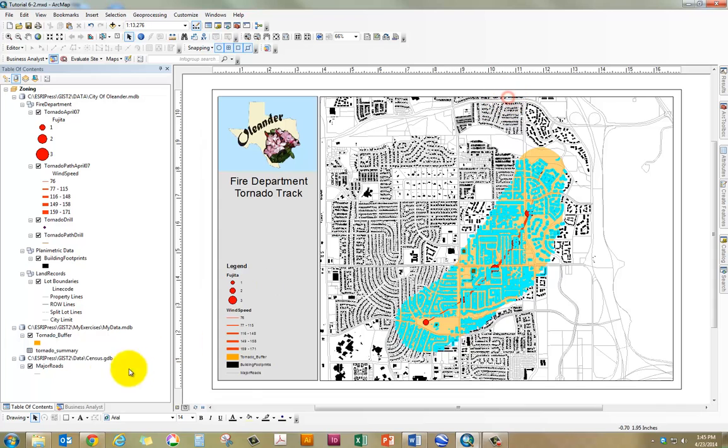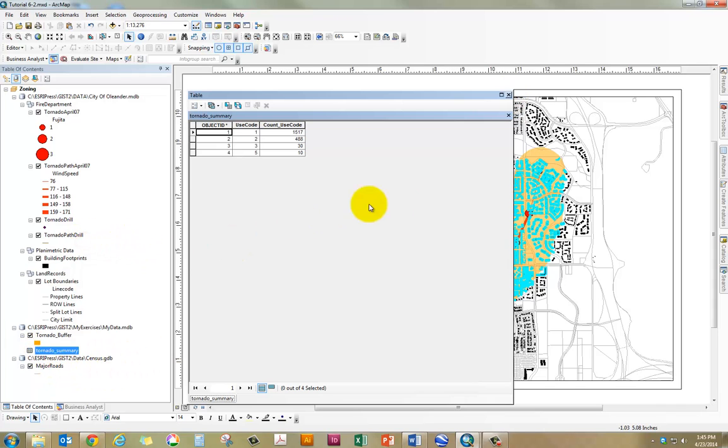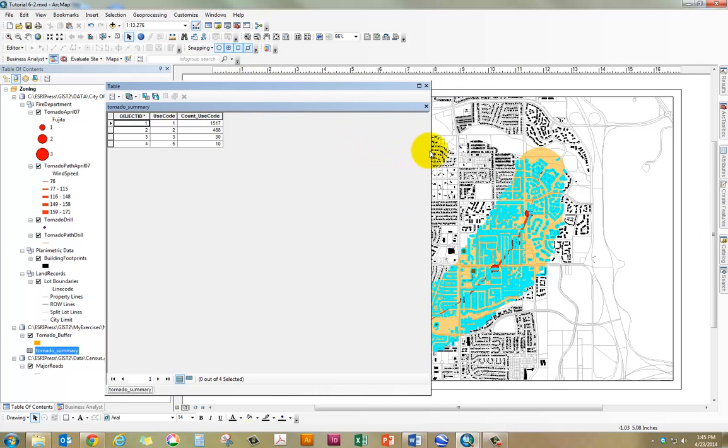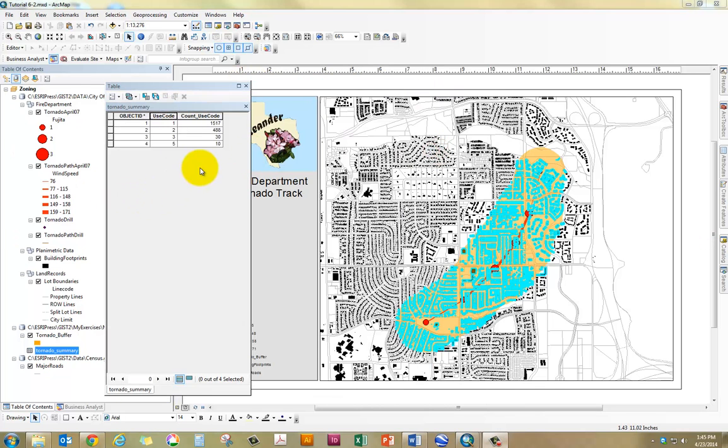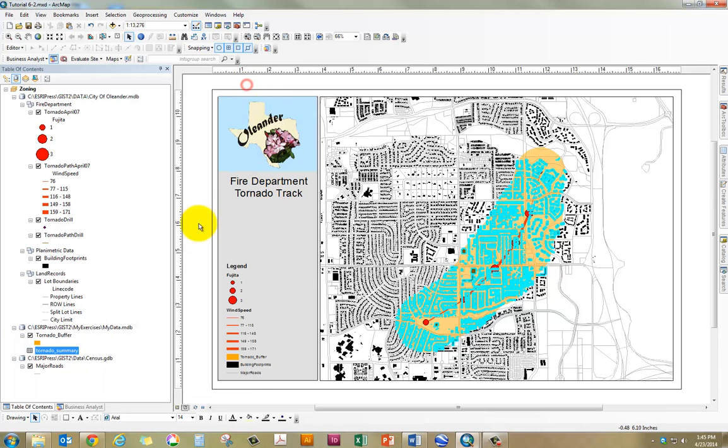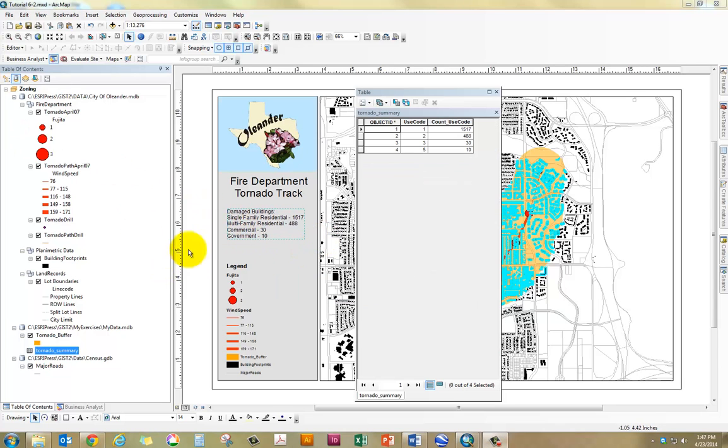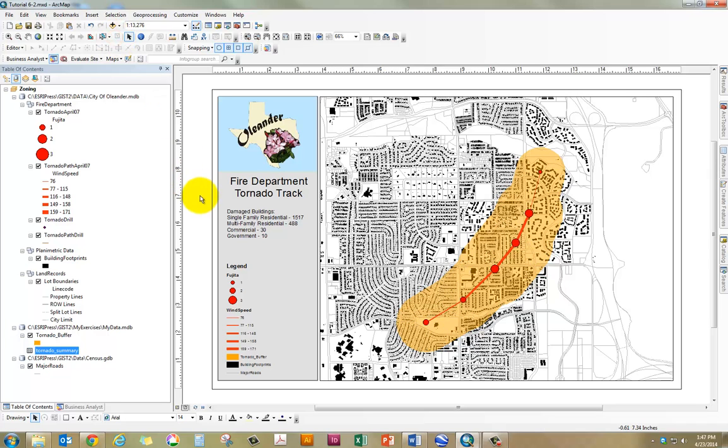So once that's done, let's add it to the map and open up the table that we just created. And we'll just go ahead and create a text box just like we did before, so that we can summarize this, something like this, where you have identified the damaged buildings, single family, the number of single families. So readjust the numbers, and now we have an informative map that has data associated with your analysis, a visual.